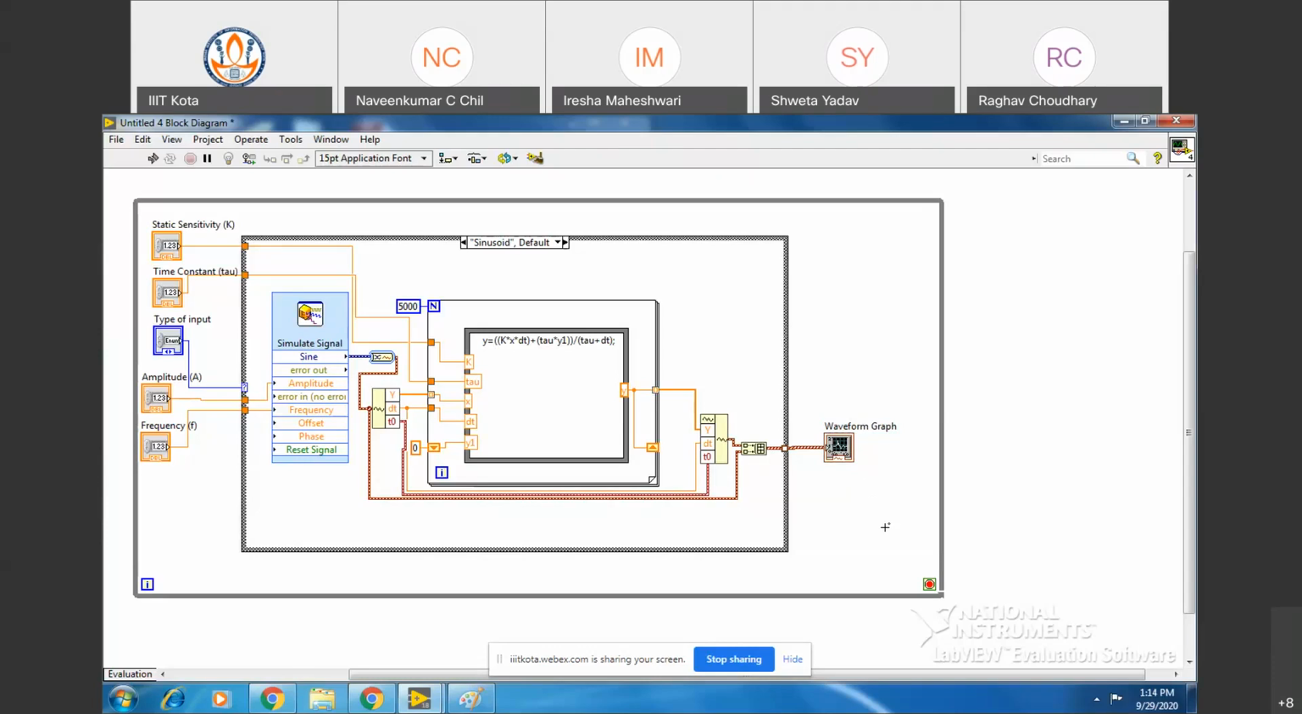Yes, sir. Done. Now can you see there is a small white groove coming on the case structure, on the right side? Yes, sir. Why is that so? Because all the cases have not been connected, right? So this we have done only for sinusoid. So what we'll do, we'll take this as it is.